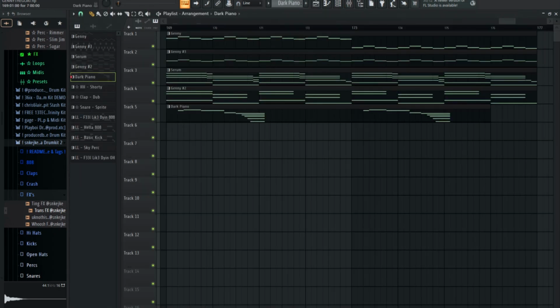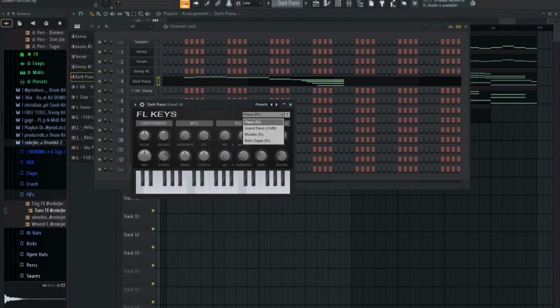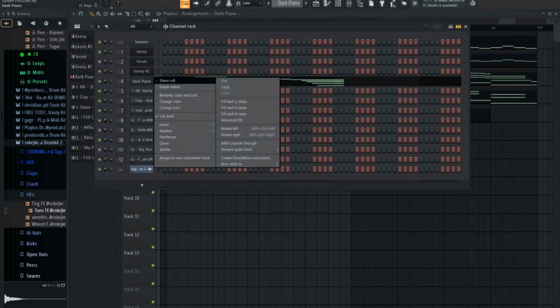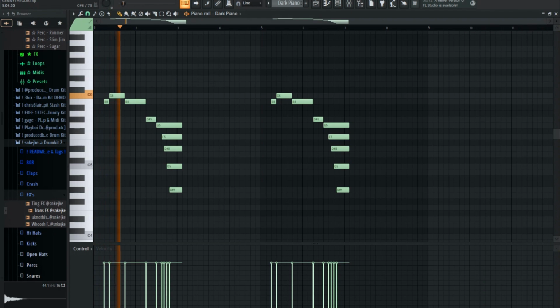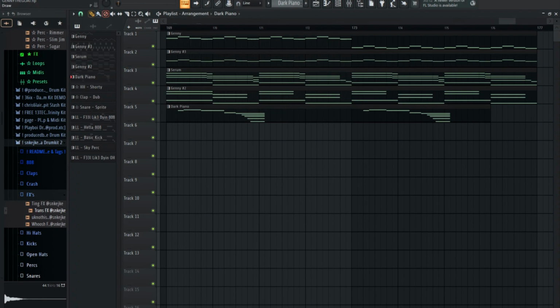Last thing I did was to add a piano from FL Keys, a default plugin of FL Studio. I used the preset of the dark piano, and this MIDI will sound like this. As you can see, a very simple MIDI again, and that's the point of the beat. Keep it simple and catchy, as I said in the intro. And that's all I did to my melody.